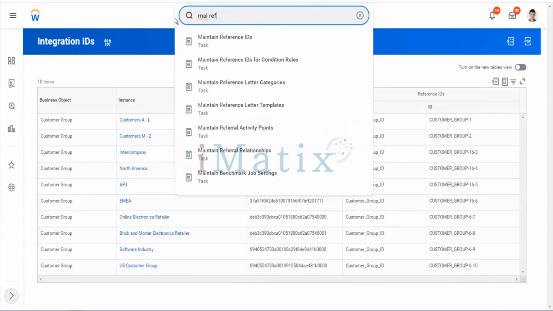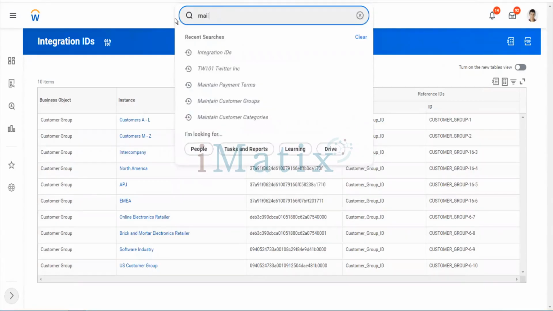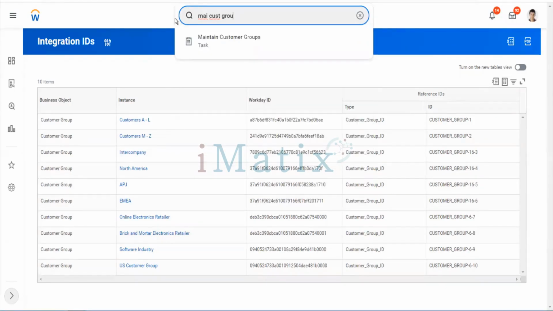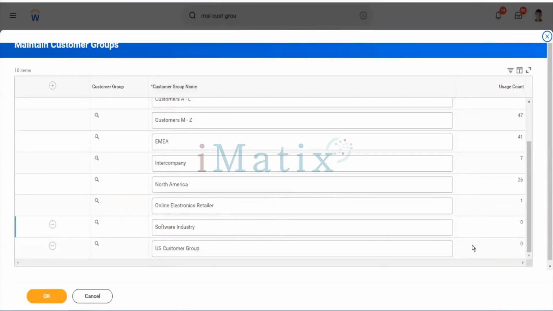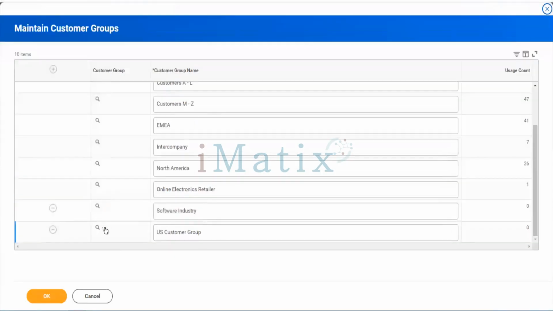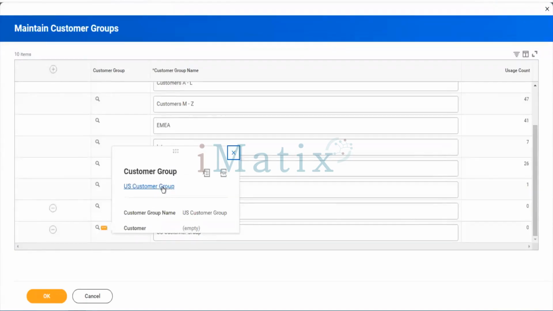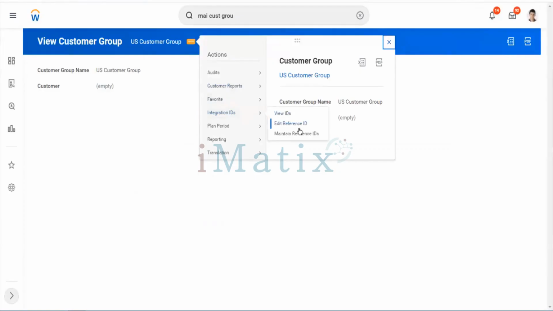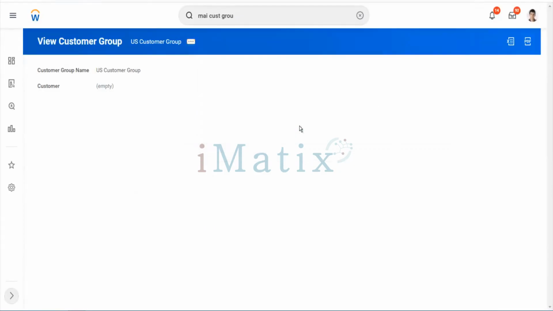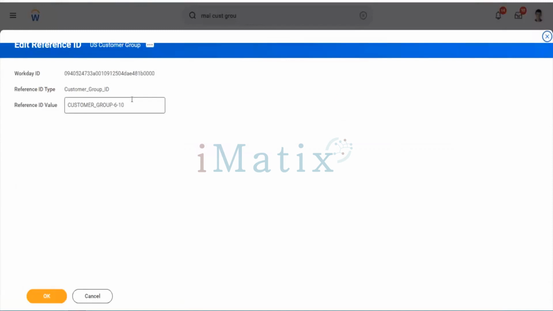Because if I go back, I'll just show you. First of all, we show that maintain customer group. Now you see, you don't have any field here, but if you go here, next to the magnifying glass, and if you click on this, you will come here, edit references. This is one by one. If you go here, US underscore.